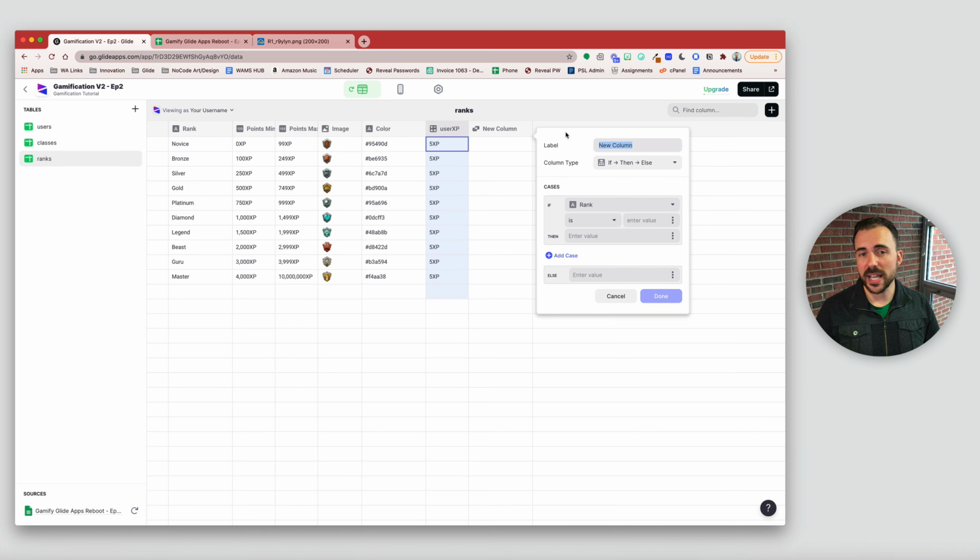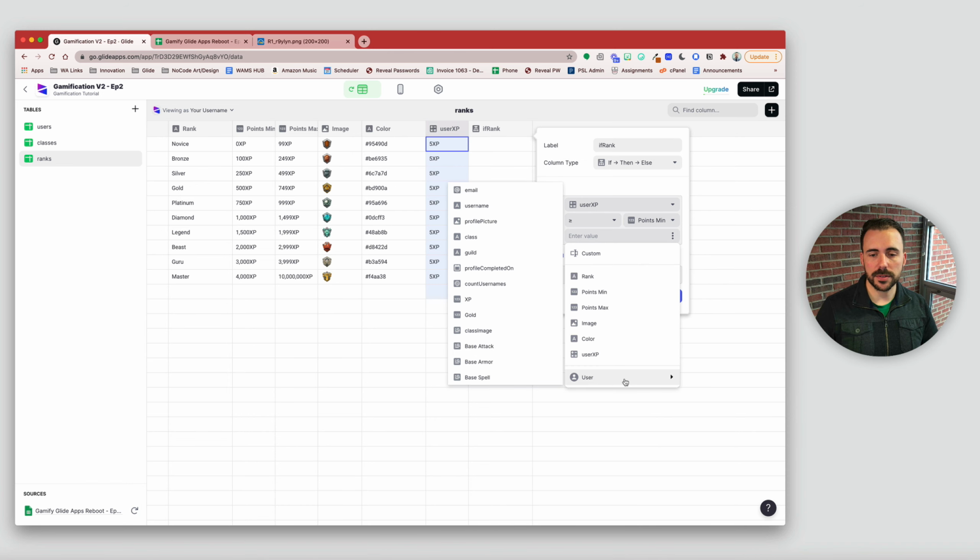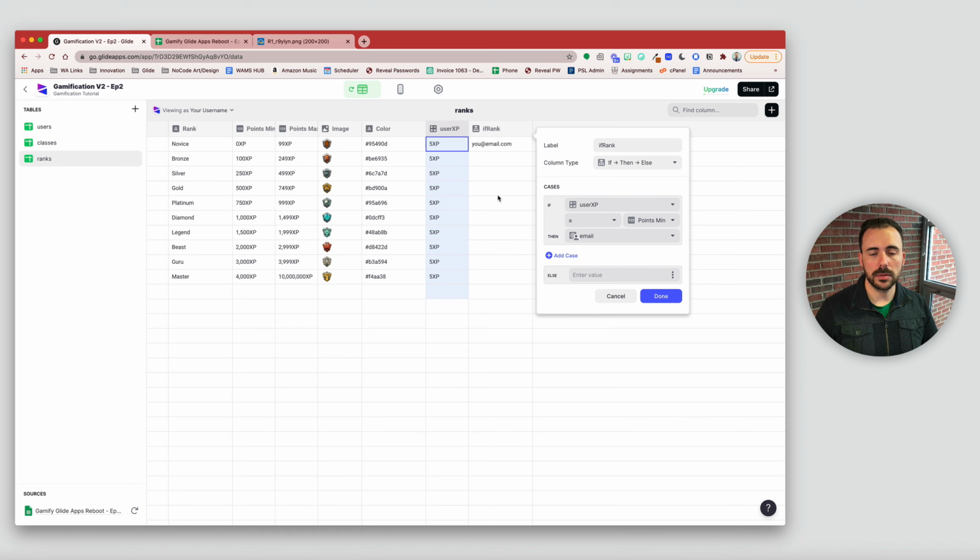I usually like to call my if then else's if rank, so that way I can determine which rank I'm at. And what we want to do is to say, hey, if the user XP is greater than or equal to the points minimum, then display their email address. So we'll use user email, and there we go. Otherwise, we're not going to display anything.